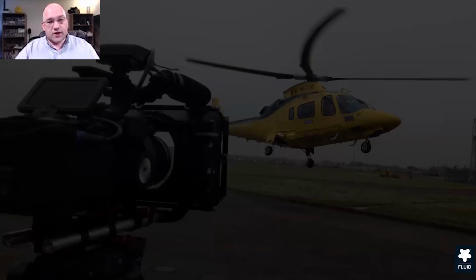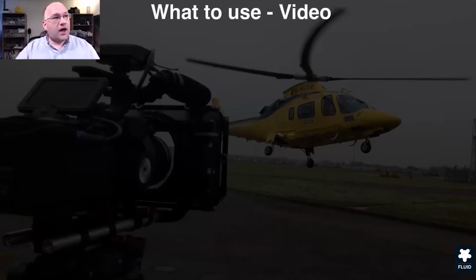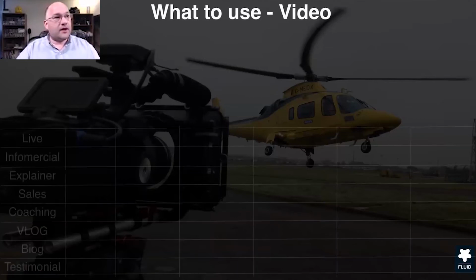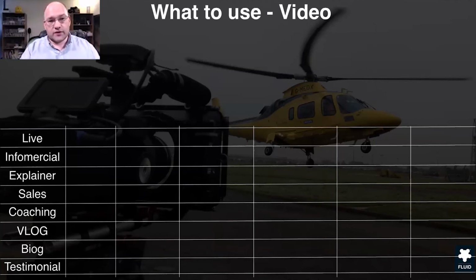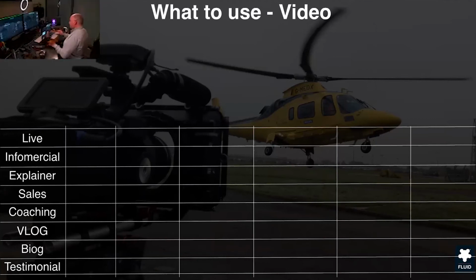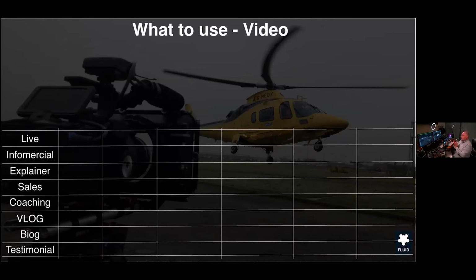Right, okay, so what to use? So let me just switch over to my other camera. Marvelous. Okay, so I've got a selection of bits of equipment here.